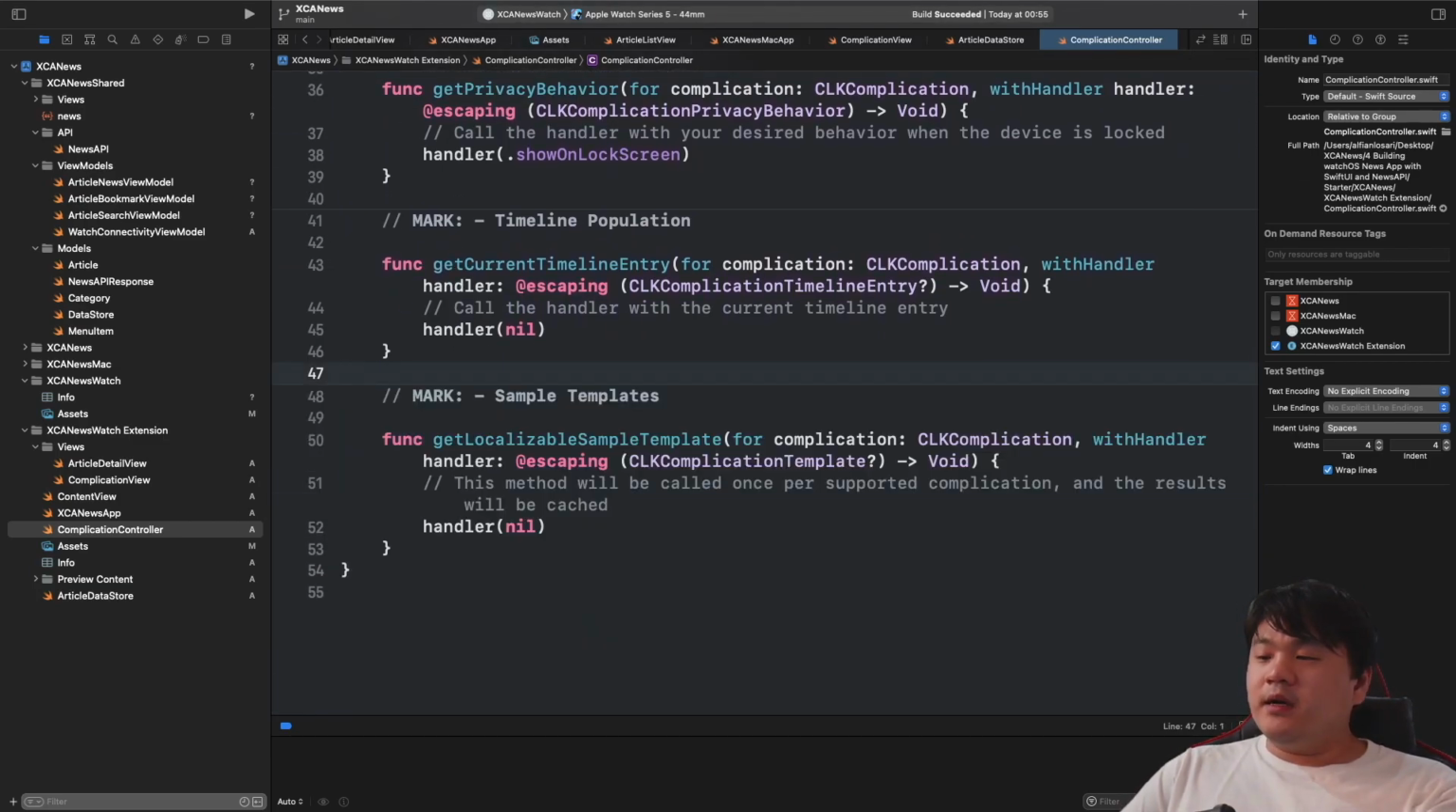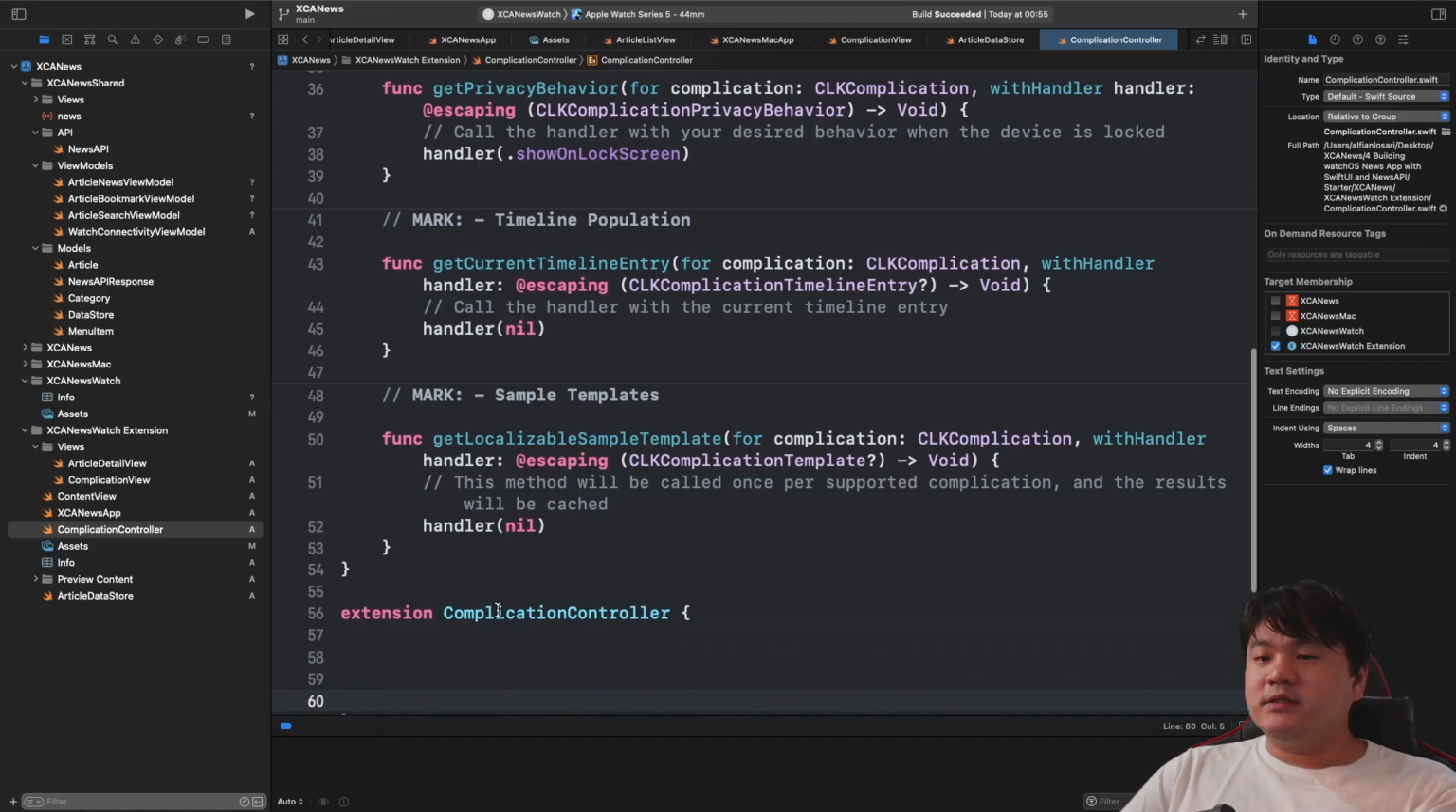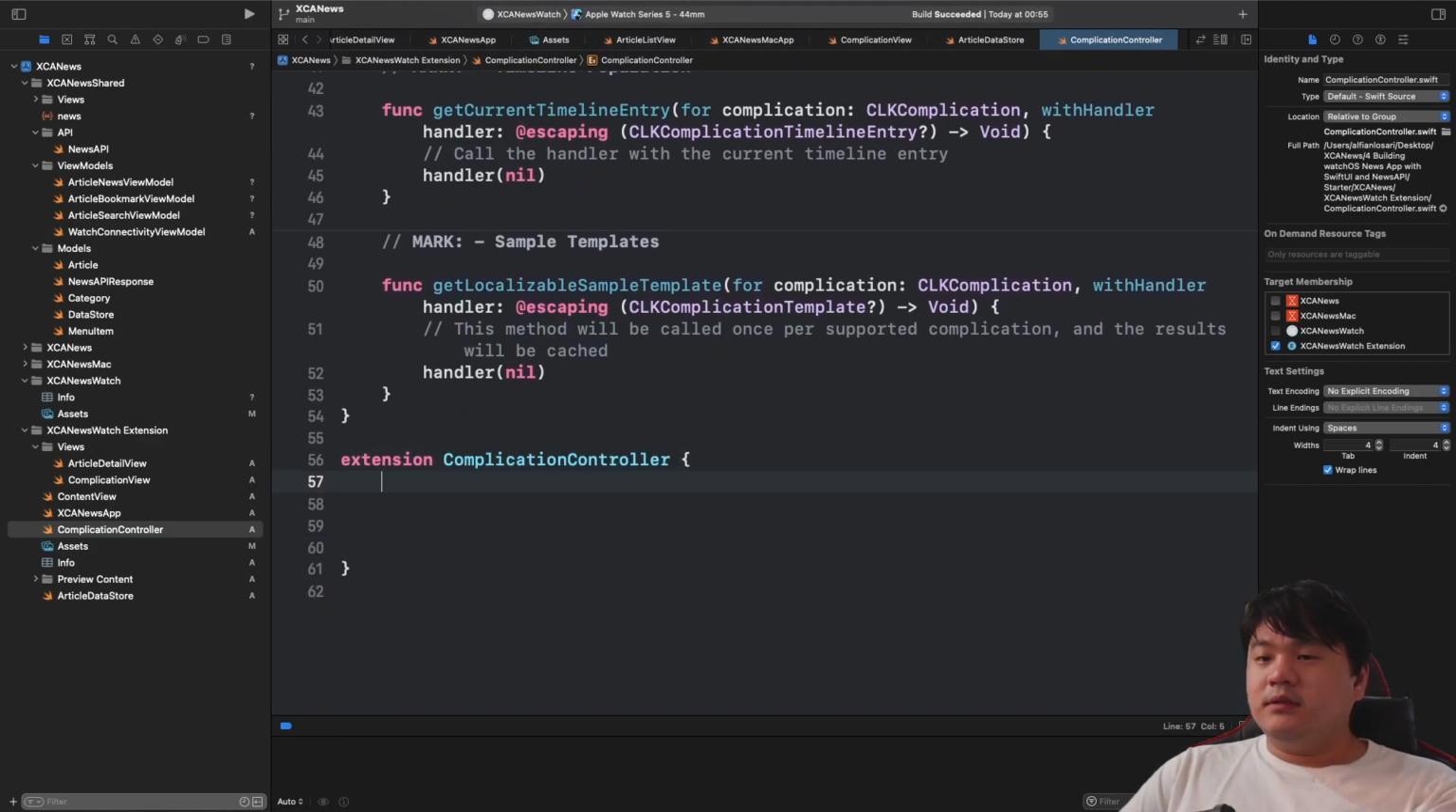Okay. Next, let's declare a private helper method to generate the CLKComplicationTemplate based on the title and the body parameter as well as the complication family. So here let me declare an extension at the bottom, ComplicationController, and then just declare a method makeTemplate.